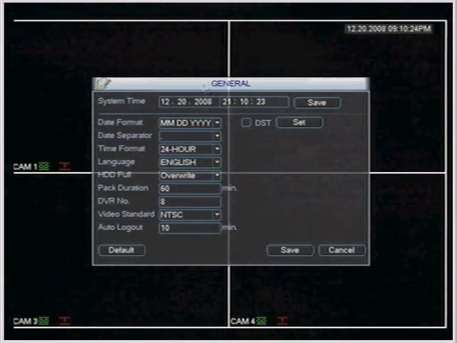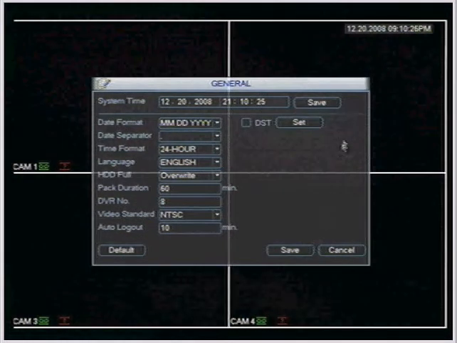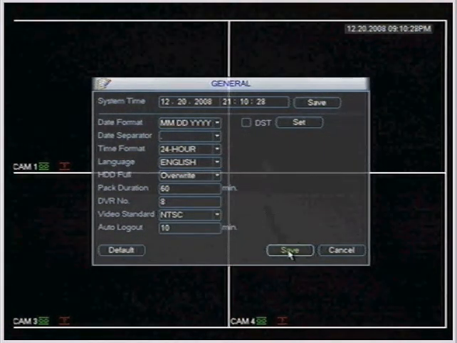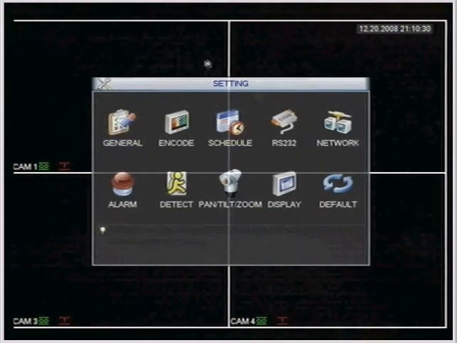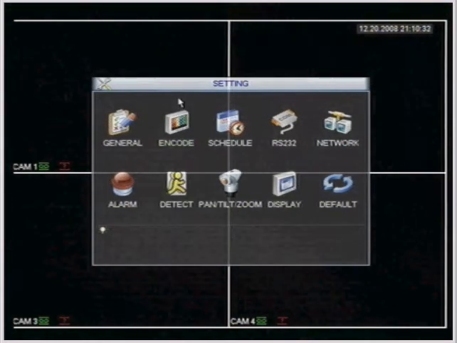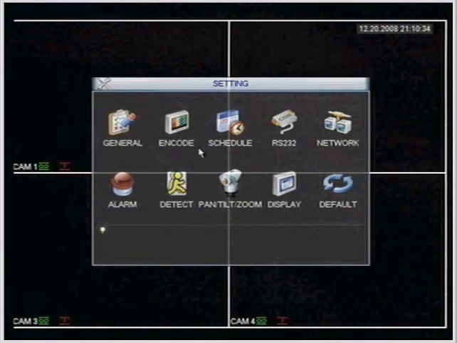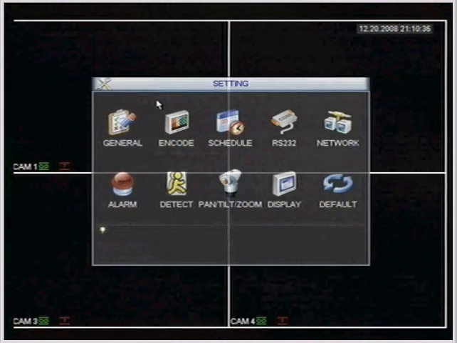So once you have finished all the settings in the General tab, you want to select Save, and it takes you back to the settings screen. And in the next video, we'll talk about encode, or the resolution and frame rates per channel.